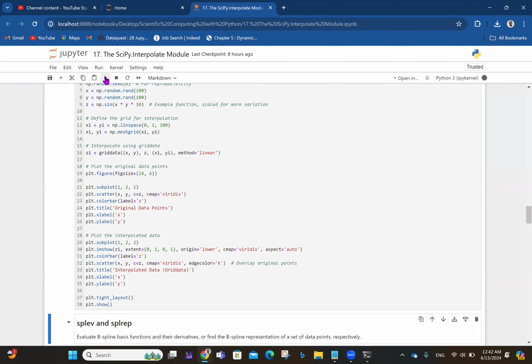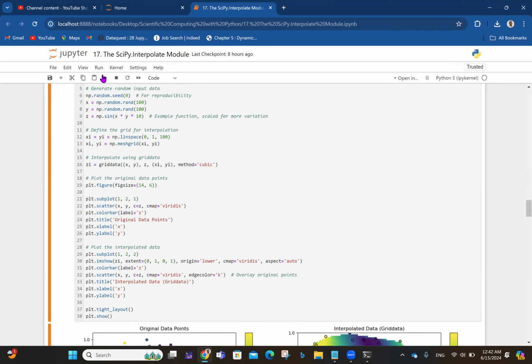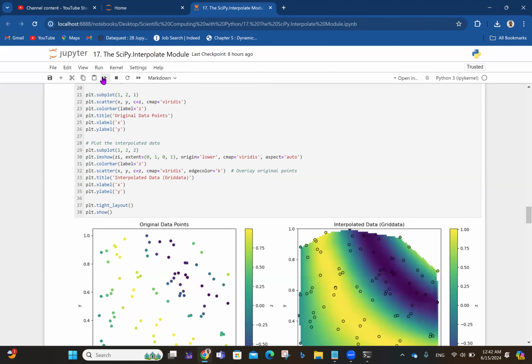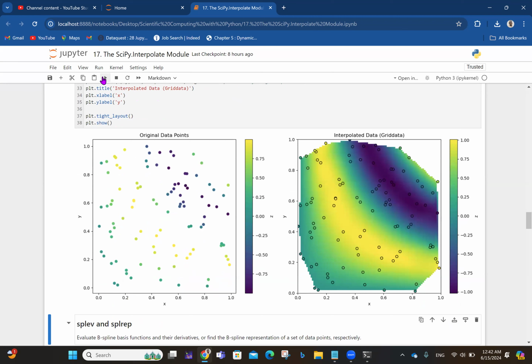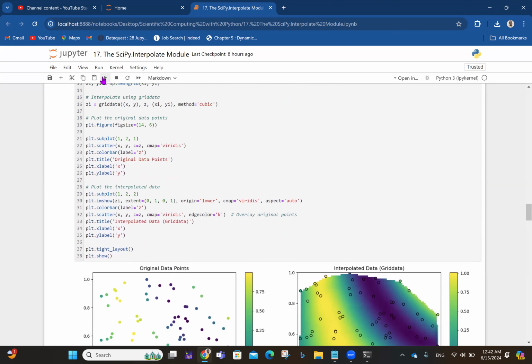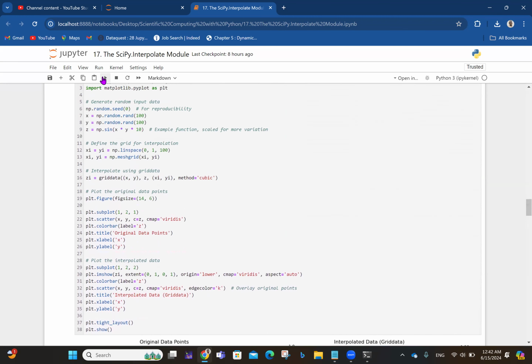So what if we try to make it, I don't know if cubic works here. Let me check it. Does cubic work? Cubic, because here it's method, not kind. Okay, cubic also works. Does it necessarily look better? I'm not sure. We need a bit more check to be sure of that.